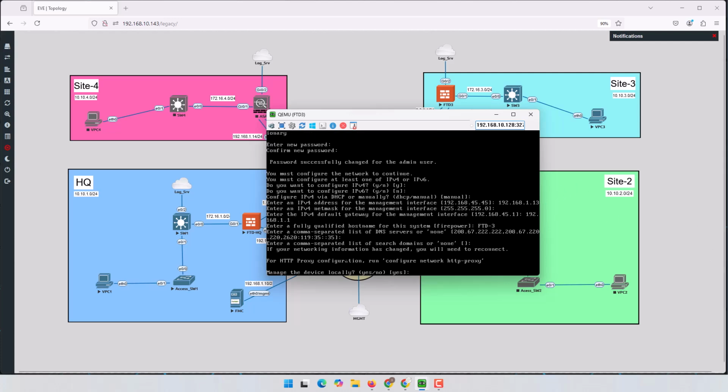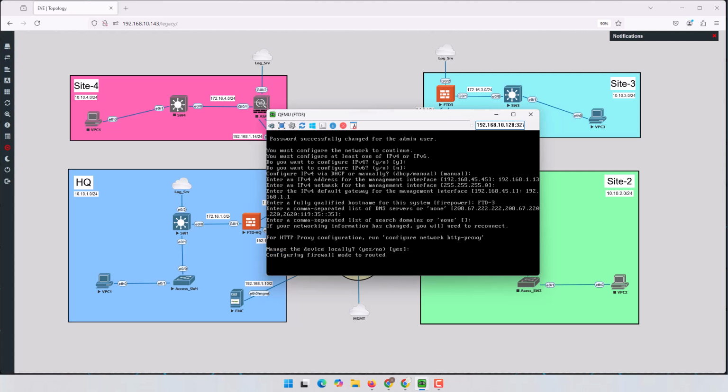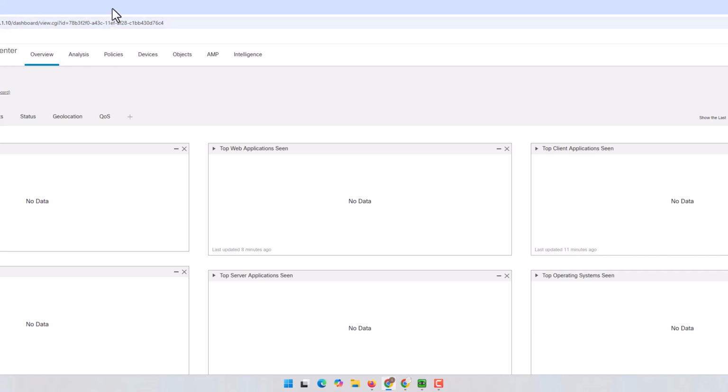And here you can see that it's asking us to manage the device locally. In the previous configuration we selected no because we wanted to add that to the FMC, but here we are going to configure this locally, so I'm selecting yes. In this case the device is by default in routed mode, and transparent mode, or better to say passive mode, is actually not available when you configure it locally.